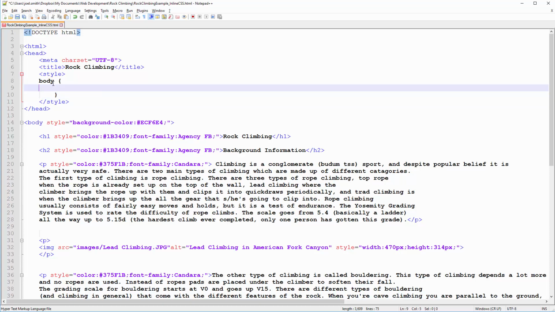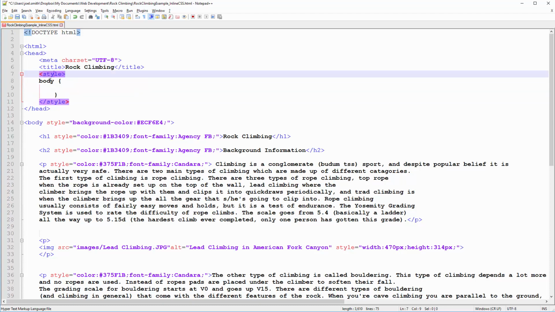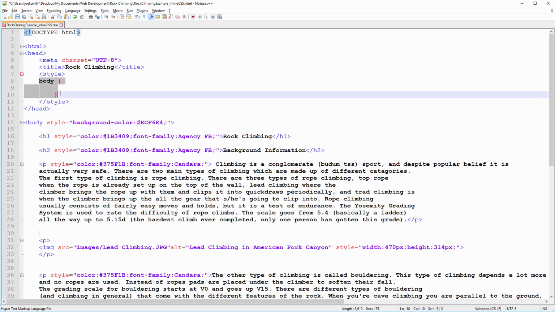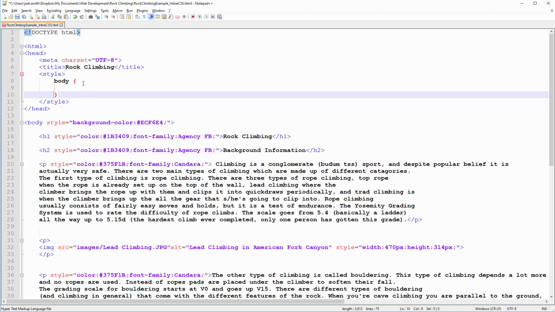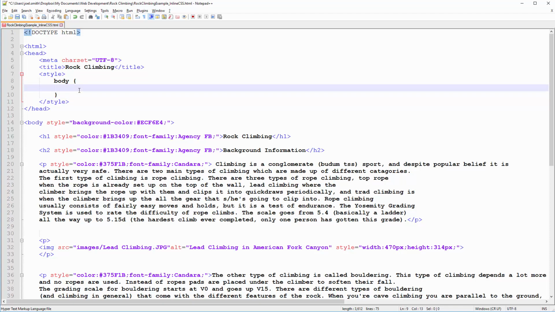And I could nest that however I want. There are different styles, as long as they're inside the style tags, which are nested inside the head tags. And maybe I'll tab those in once. There we go. Okay, so the body tag. Now I'm going to get rid of the style attribute.